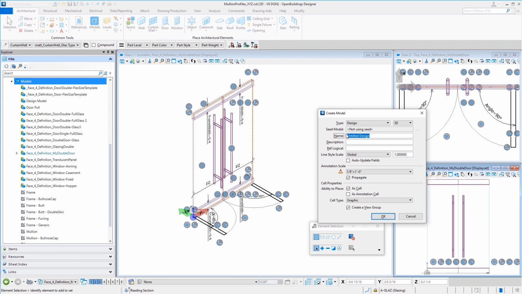Now the naming of this model is important. I'm going to do face underbar for underbar definition, and then underbar and put a description. This part right here is important. All the parametric cells must start with face for definition. 4 indicates the number of sides on the panel. So typically 4, it's possible you might have 5 or 6, but for a door, of course, it's going to be 4. And I'm just going to call this my single door.